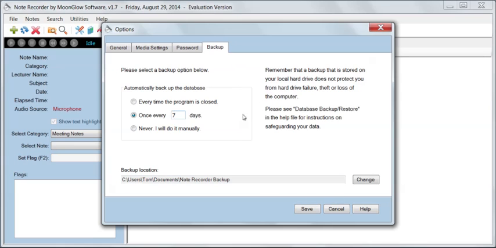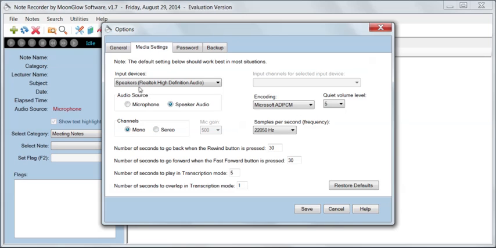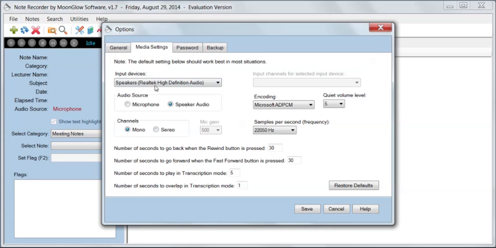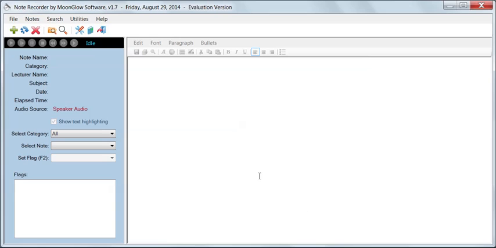That pretty much covers the options. We changed this, so I'm going to go ahead and click save to save that change so you can see it on the main form. Now this has been changed to speaker audio, so any recording now will come from the speakers.